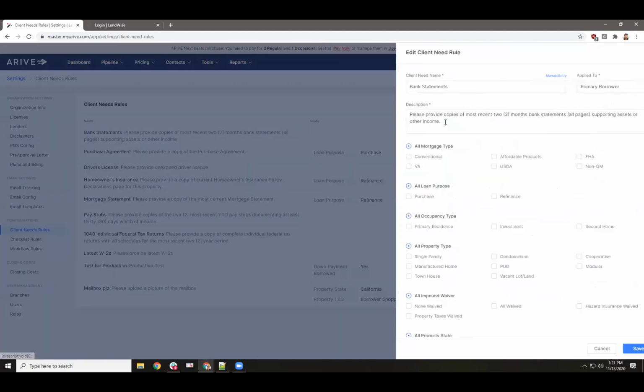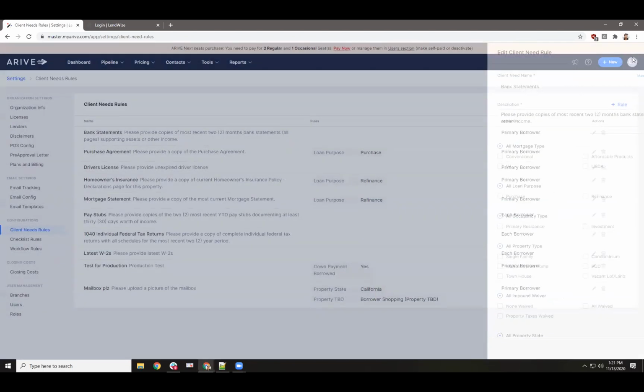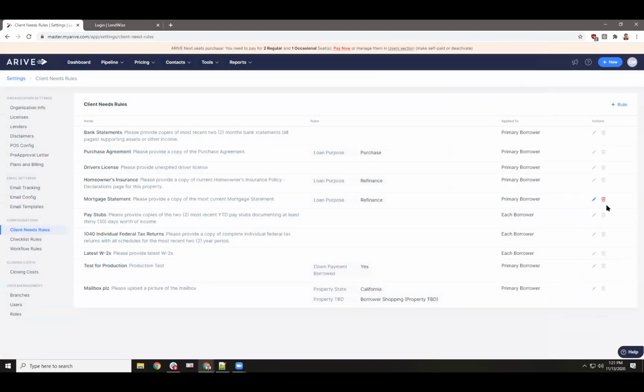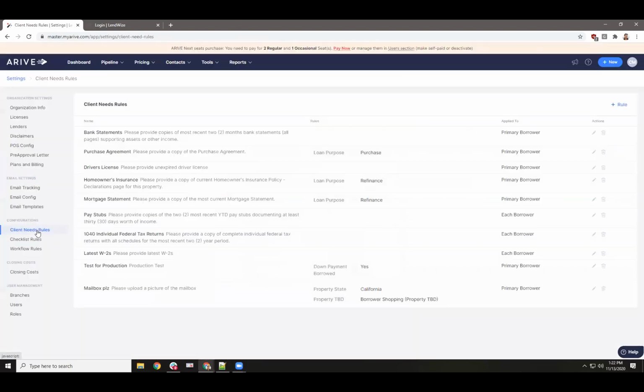So you can change the verbiage to be a little more aligned with your guys' best practices, or you can just straight up delete and remove these altogether. Now, this is the list that gets evaluated with respect to automatically generating the needs over here. So this item here controls whether or not this list gets evaluated when your borrowers submit the file.